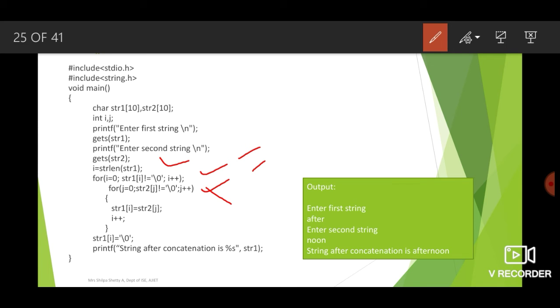So you need to increment both i as well as j. j gets incremented in the for loop itself, but i has to be incremented explicitly. So you have to move the pointers of both the strings. Once you place the second string in the first string, you need to insert a null character. So you write str1[i] = '\0'.